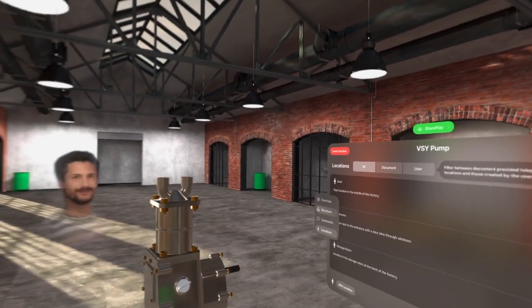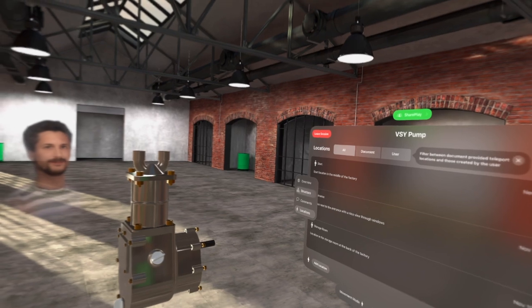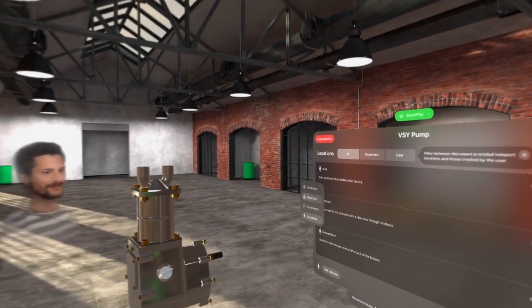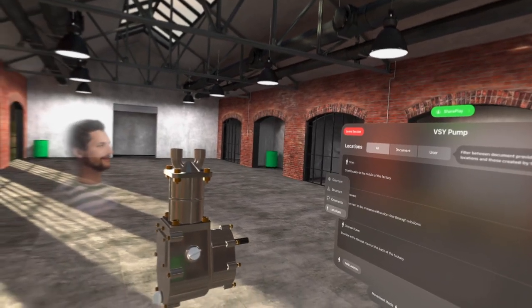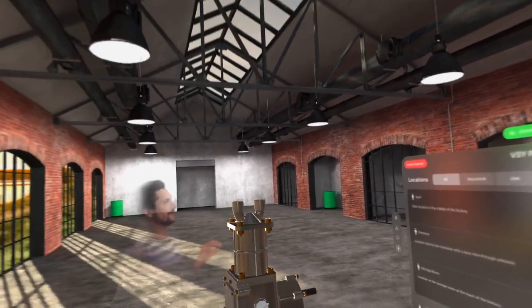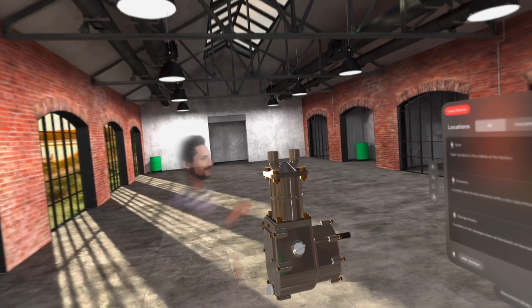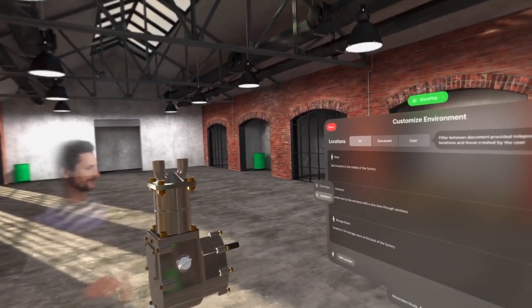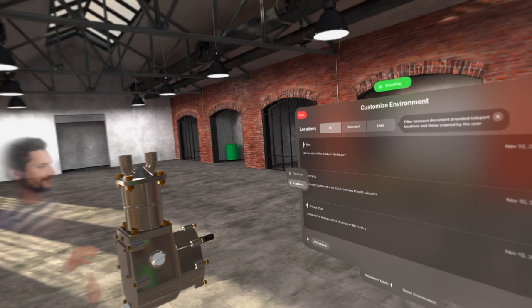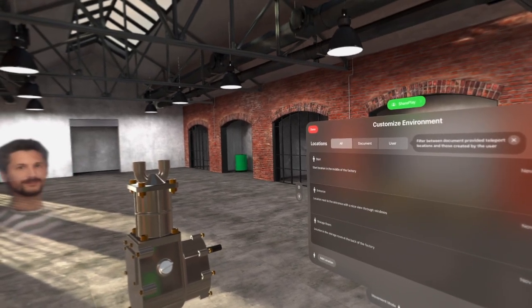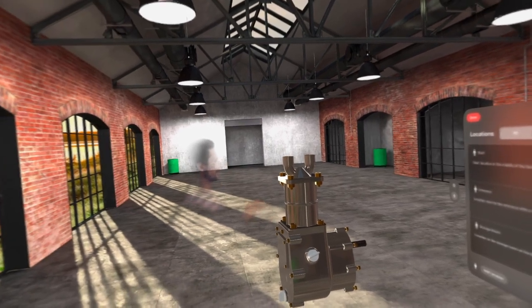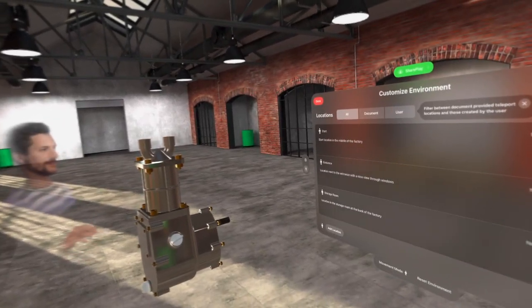The other action that we can do, and I cannot control this because I am the participant in the scene, Martin can go into the environment editor to customize the environment, and this is where we can change our location. So here we have locations. Martin, maybe you're going to choose a location and move us there, and I'll use the teleport to get us back.